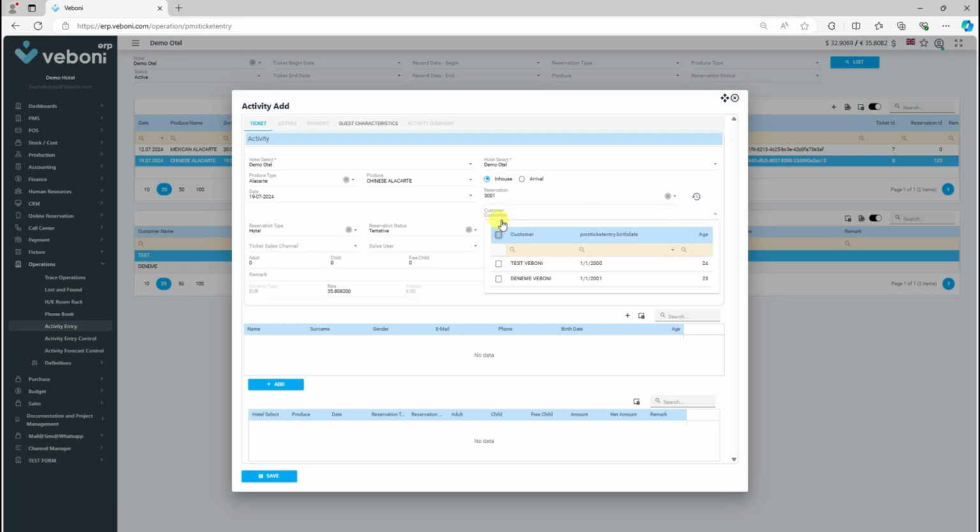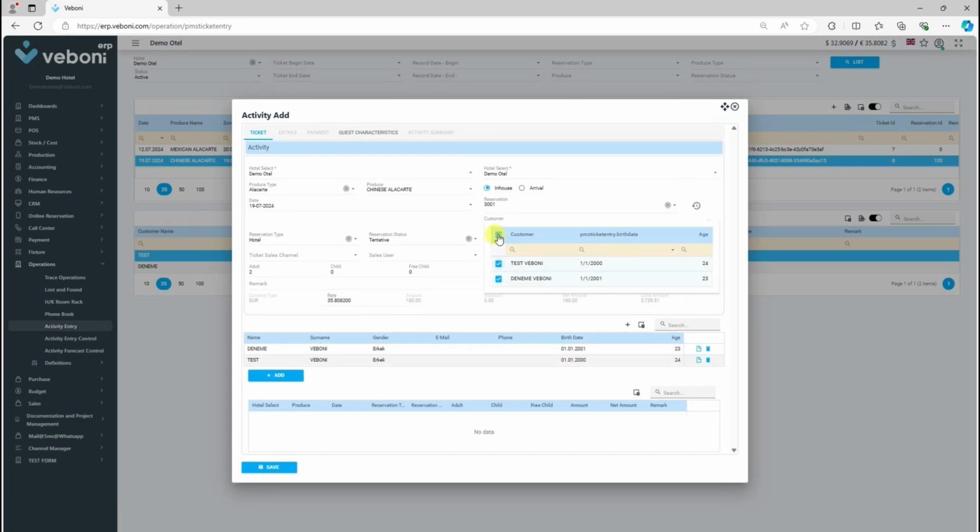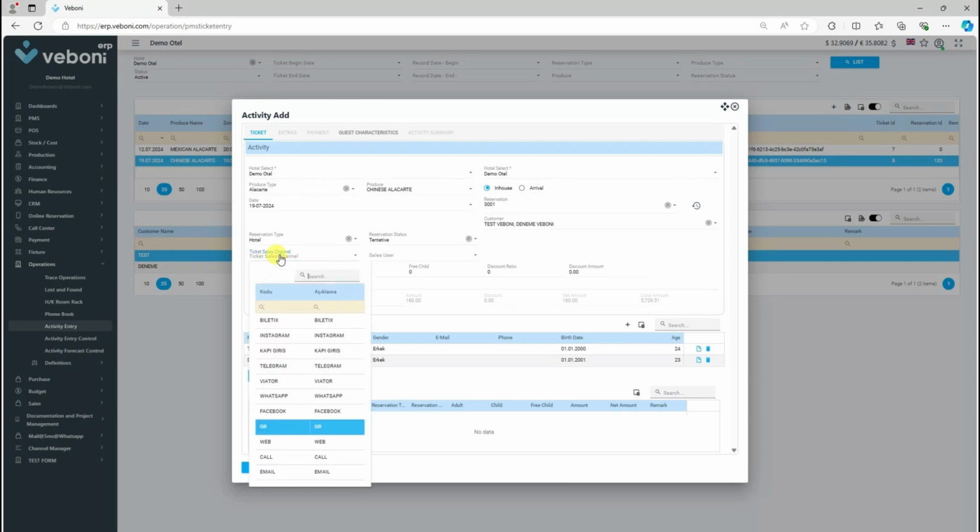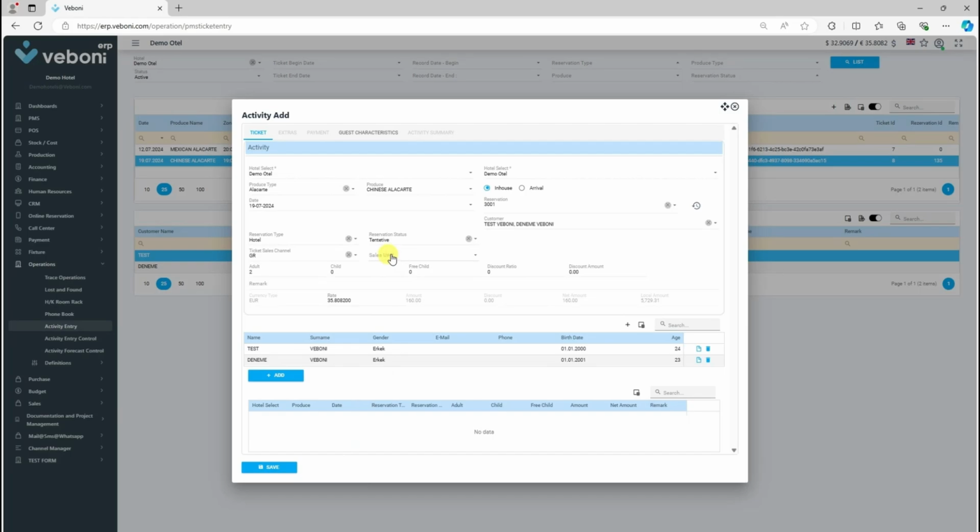You can select your guests individually or collectively from the customer section. Based on their age, the system automatically distinguishes between adult, paid child, and unpaid child. I continue by selecting the appropriate ticket sales channel option. In the Sales User field, you can continue by selecting the appropriate one to bring all users in your data. The reservation status opens as tentative, and if it is a finalized reservation, you can continue by selecting Definite.